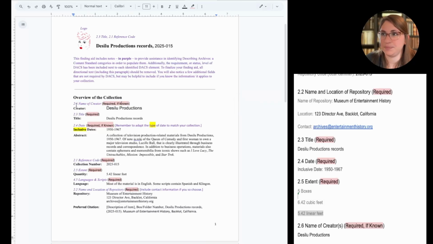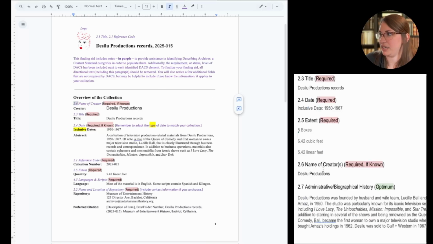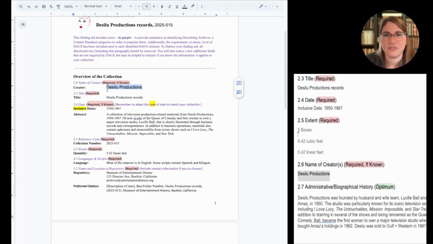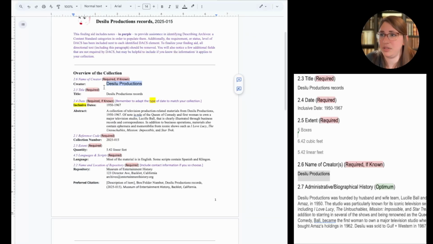So for creator, we know that it's required if we know it, and it was element 2.6. So then we can go over to the right-hand side to our raw data, find 2.6, figure out what that element is, Desilu Productions, copy, paste it over here. So this is just a version that's kind of been marked up for our learning experience to make the connections between the DAX elements we've made and this template.